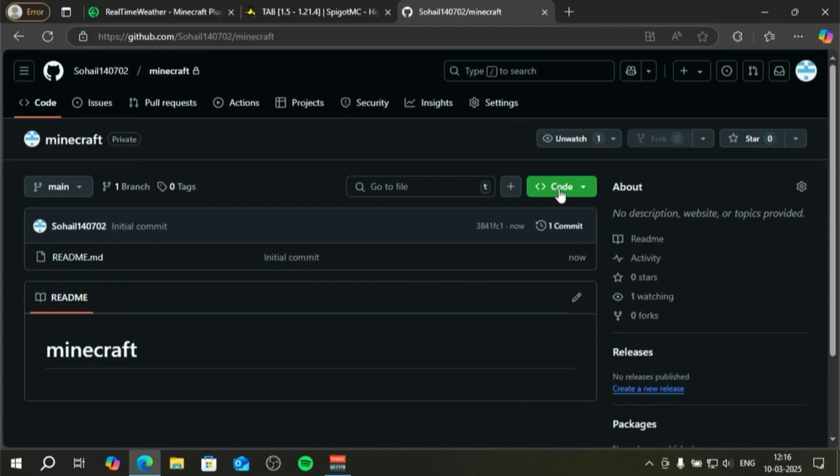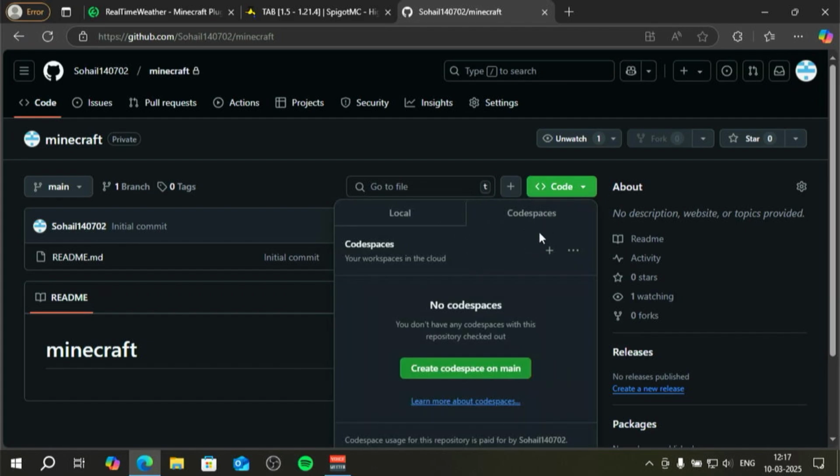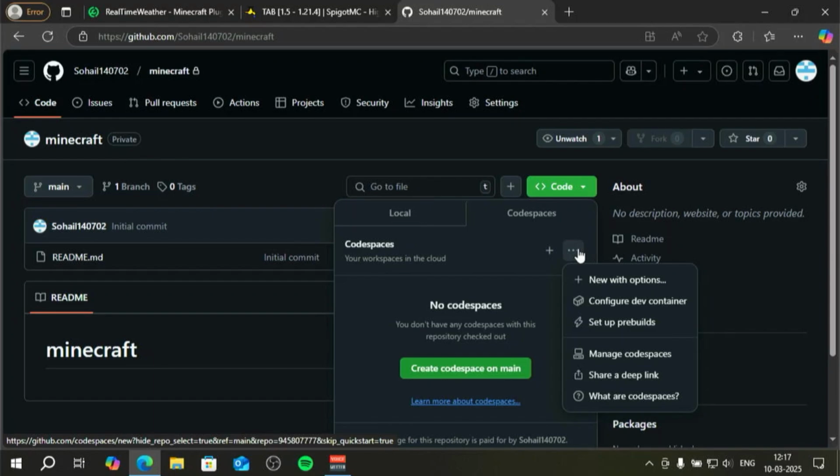You will see the green button called code. Click on that. Now we are in the code space. Once you're in the code space, you have to click on the three dot, which will help us to determine how much RAM and basically what cores you can define.